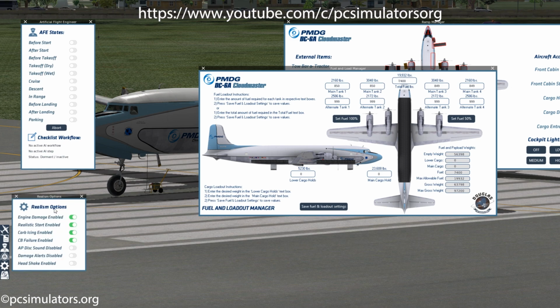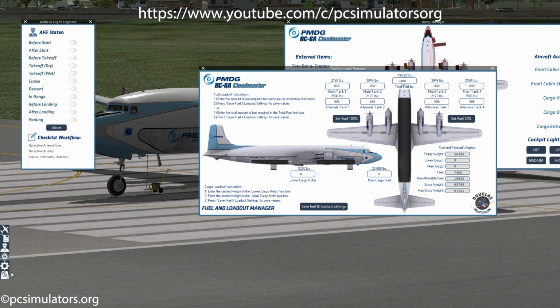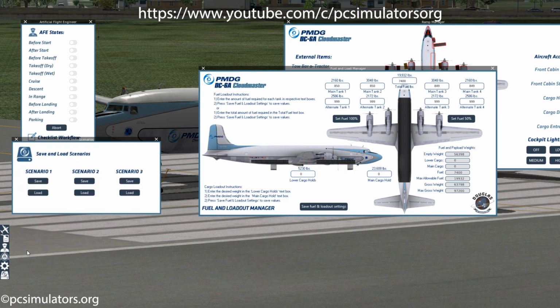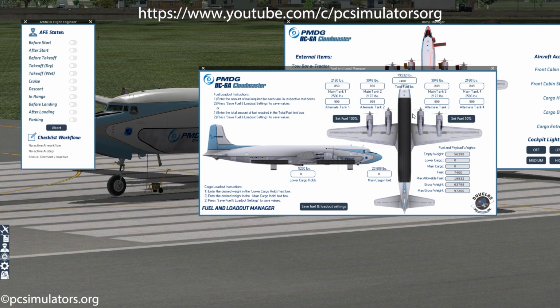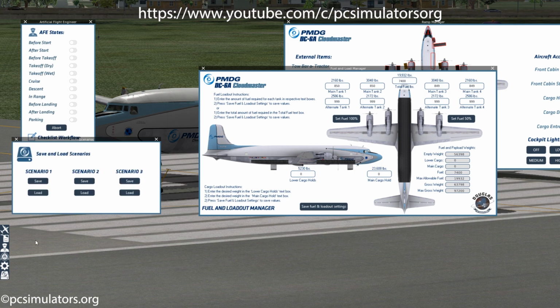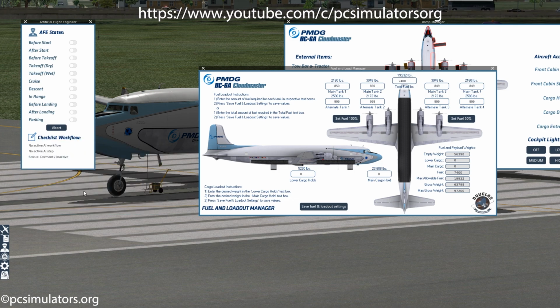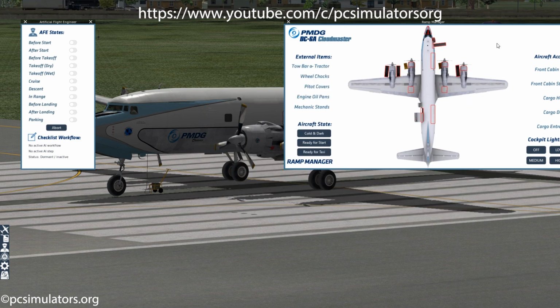And as well, you've got some settings here for realism, damage alerts, head shake enabled. You can see the engine damage enabled, etc. And the final one is scenario. So you can load the scenario, or you can save a scenario. So click on load, and I can't see anything popping up there, but okay. Scenario 2. Nope, there's nothing there. Okay, so I'm not sure why that's not appearing with anything.